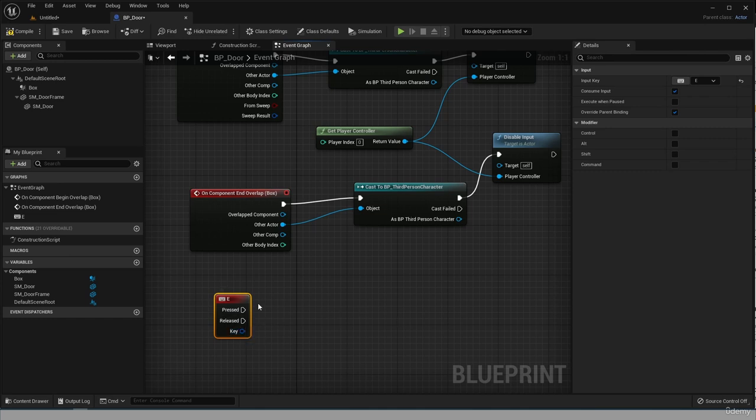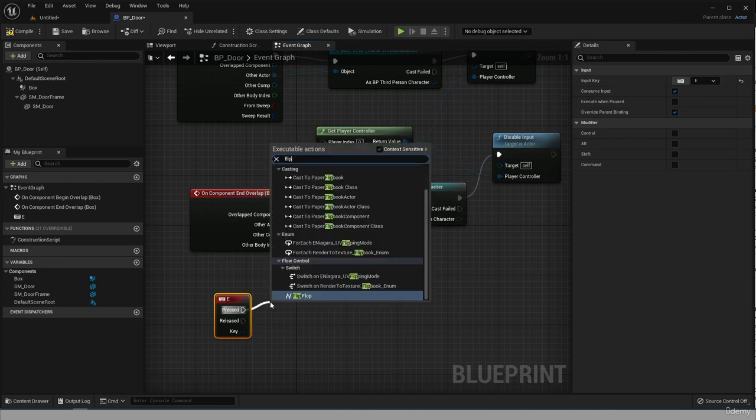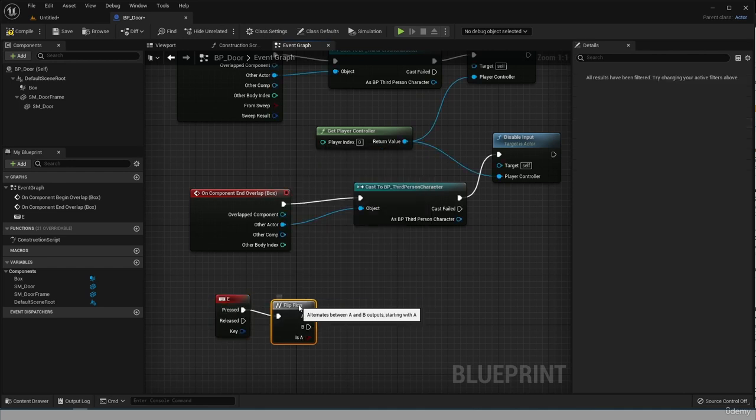I want the character to be able to open and close the door by pressing the E. So if you push E once, the door will open. If you push E the second time, it will close. That means that we basically have just two positions, right? One is open, one is closed. And to manage them, we can use the flip-flop action. Here you go. Flip-flop is just two alternatives. When you press once, it does the A, and if you press the second time, it does the B.